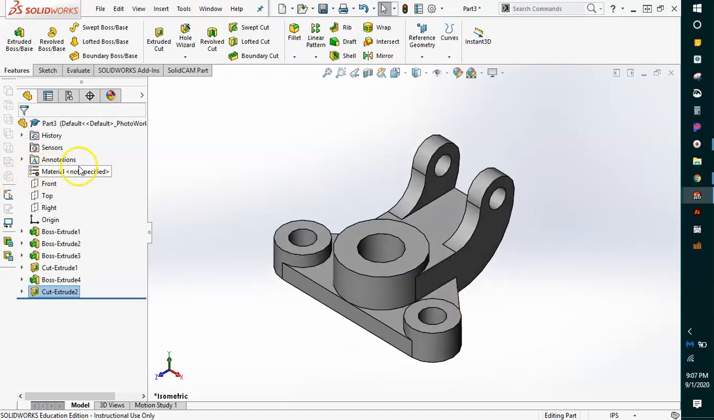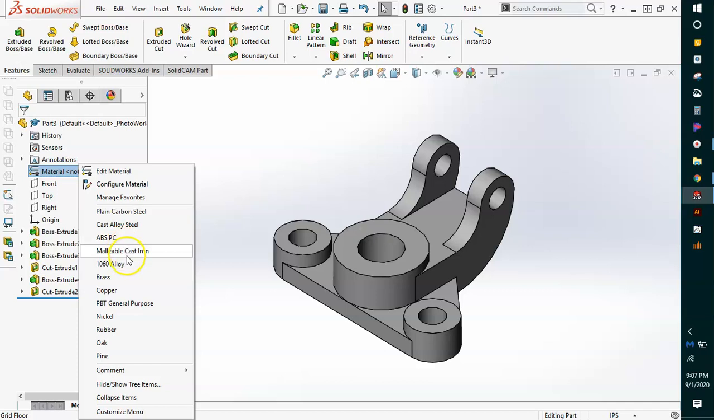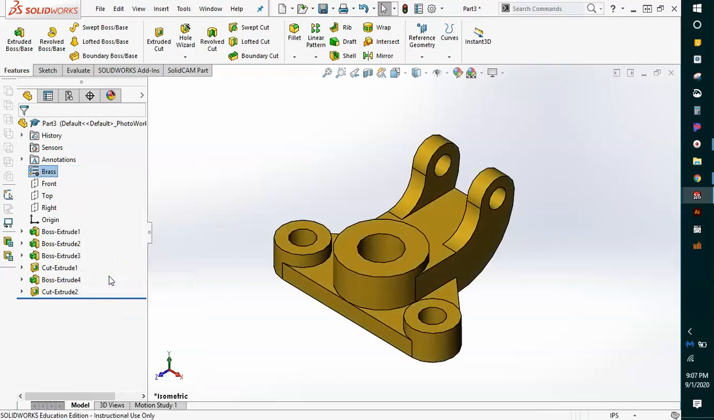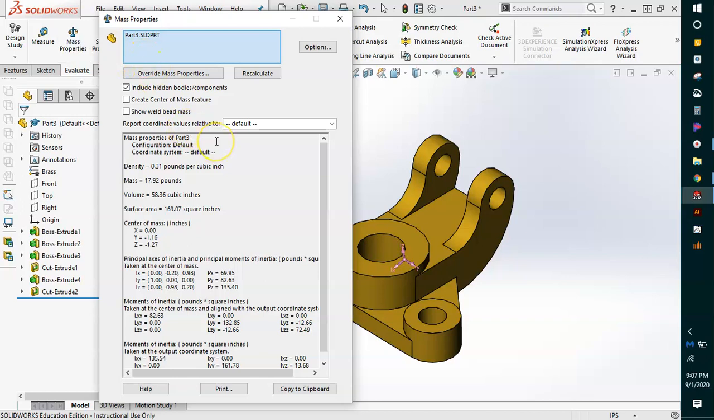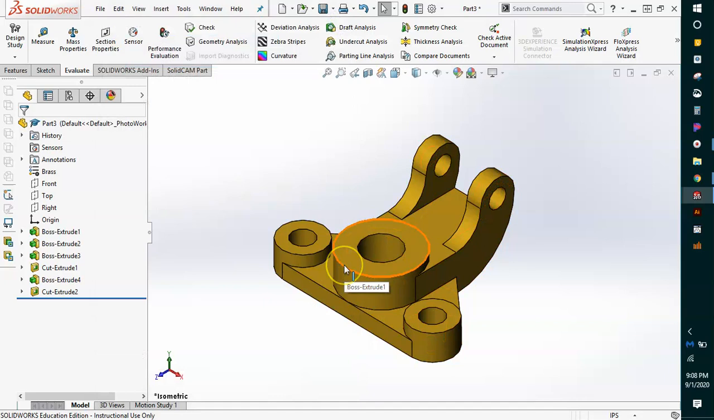So let's change our material and check our mass. The material here is brass, and that's one of these defaults. We can go to the Evaluate tab in Mass Properties. We should get 17.92 pounds. As far as the center of mass, we should have 0 for the X, because it's symmetrical left to right. For the Y, it should be negative 1.16. And for the Z, it should be negative 1.27. So if you got that, you can save this and move on to the next one.